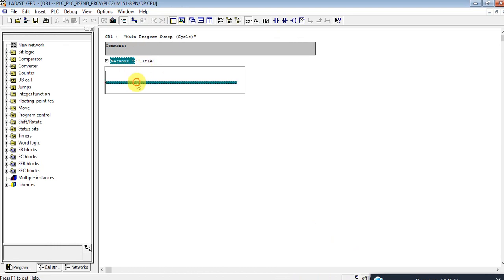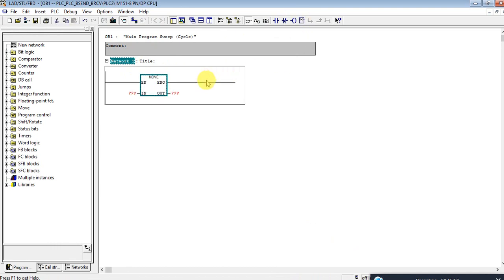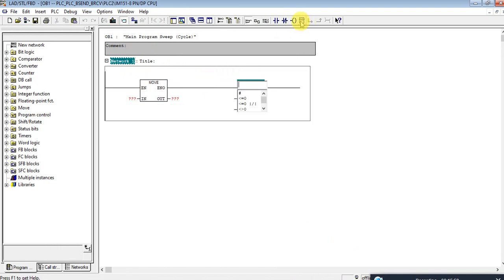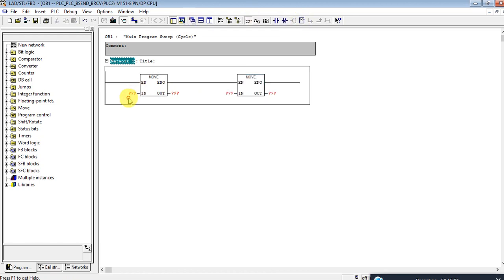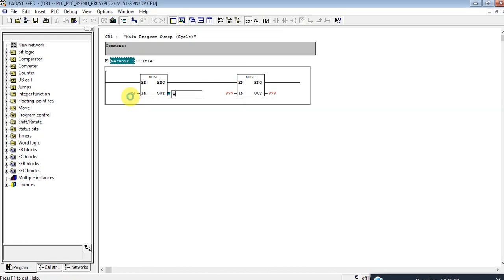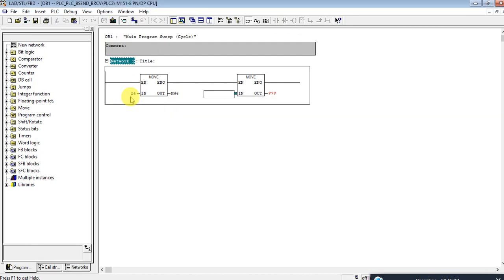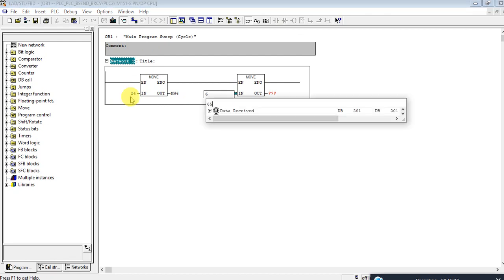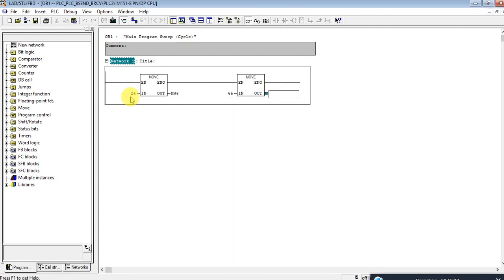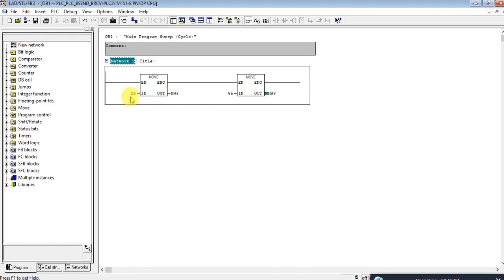Okay, let's move my data lengths to use later. Okay, let's make this 24 for receiving, and memory word 6 I'm going to use, and here 65 for sending, that is memory word 8. We can use 8. Okay, so let's add one block.